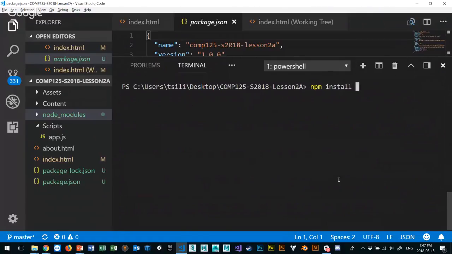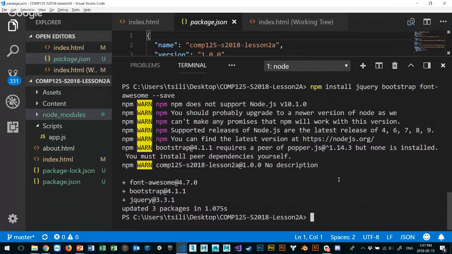npm install jquery. I can do it again, by the way. I can do it as many times as I want. jquery, bootstrap, font-awesome, all in one step. --save. It's going to get all those 3. Done. Now we've got them, but we have to link to them.